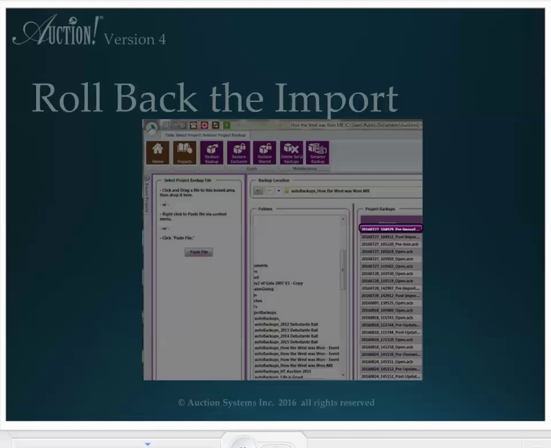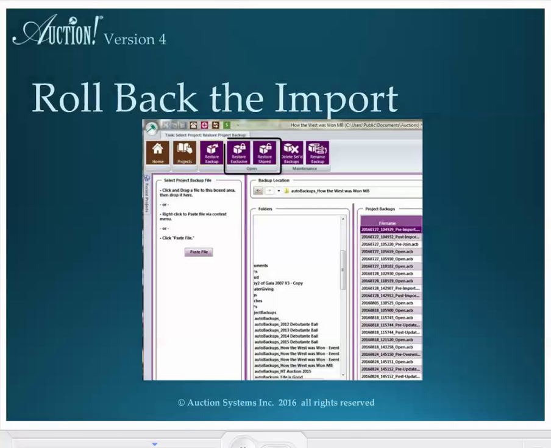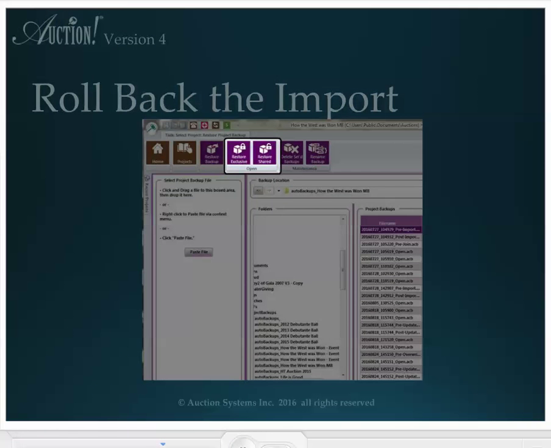If you're a network user and will try to do the import again, click Restore Exclusive. If you're not ready to import again and need to have shared access, click Restore Shared. Your project will be restored to its condition from before the import no matter which restore you choose.